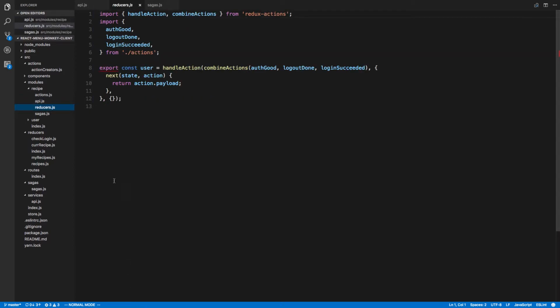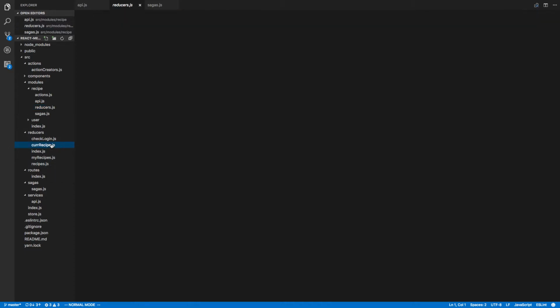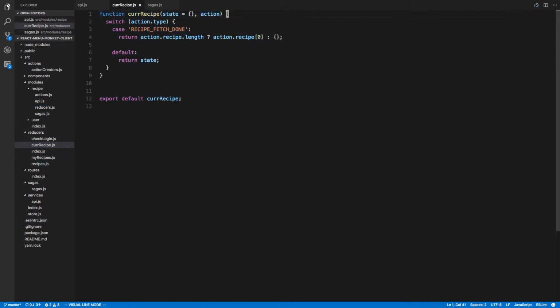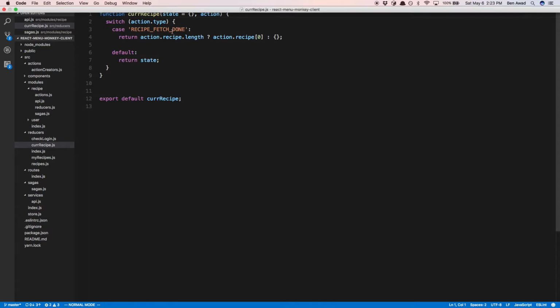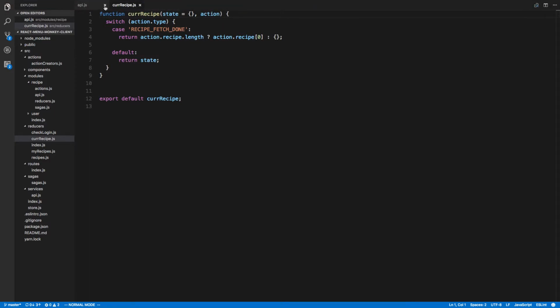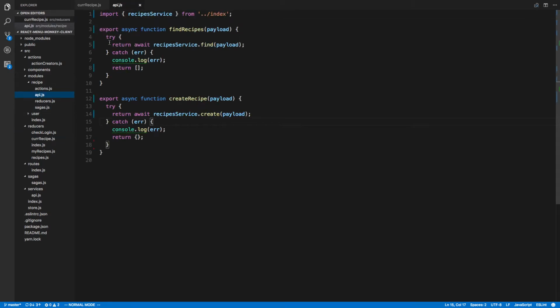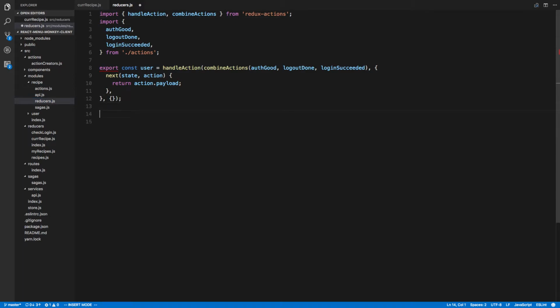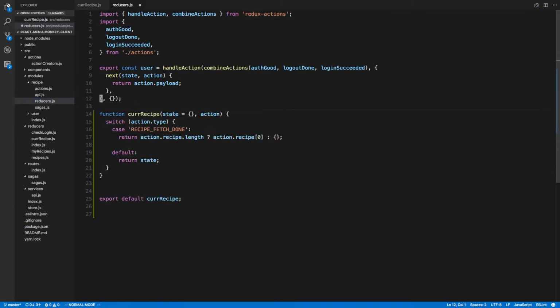Now we can work on a reducer. So it looks like there's multiple reducers we had here. We had cur recipe, my recipes, and recipes. So let's do them one at a time. And we'll need sagas, we just need, actually sorry, nope, we need the reducers. Here we go. Okay, so we'll create cur user, or sorry, cur recipe.